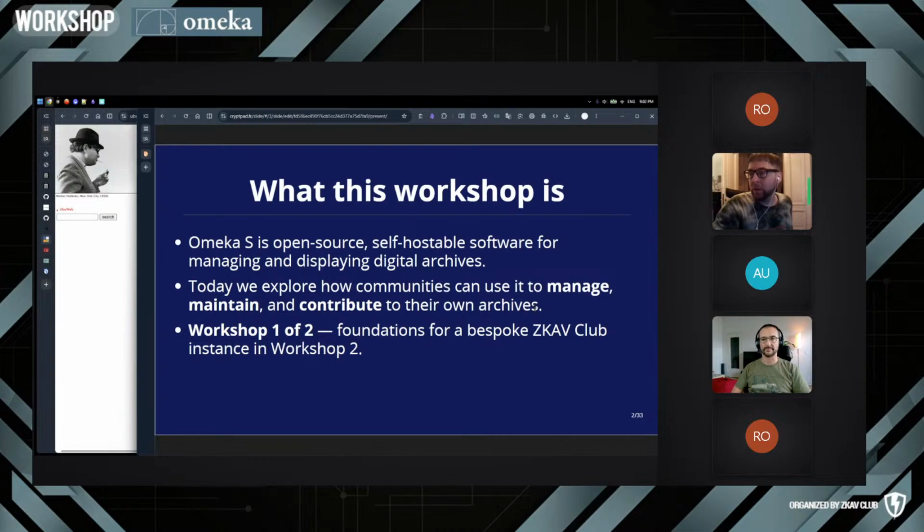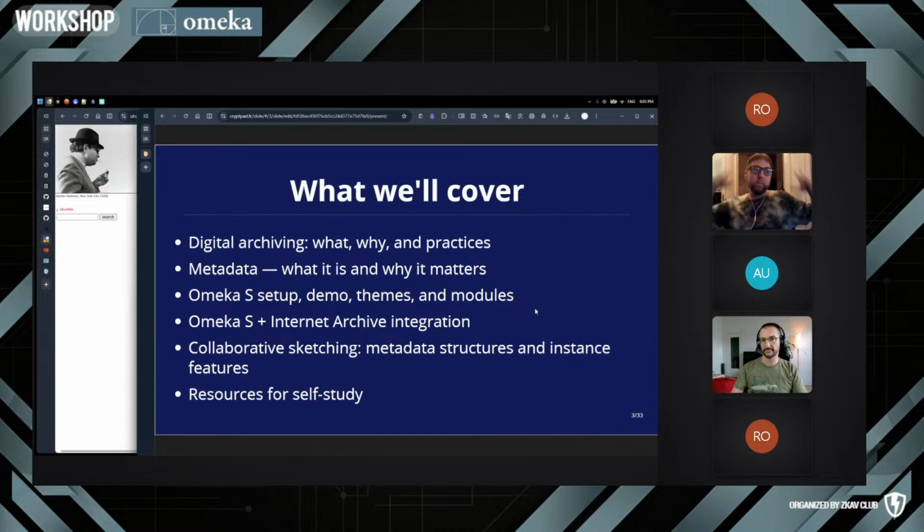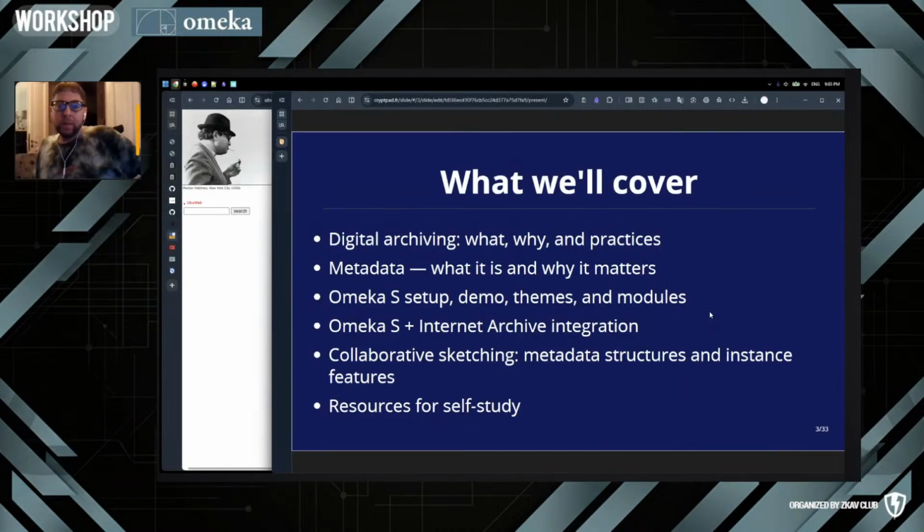We'll be doing some work in this workshop setting up and scheming how an instance of Omeka S might best suit the needs of the ZKAV Club. This one's going to be more of a walkthrough and a kind of demonstration of some of the capabilities. So we're going to cover digital archiving at a high level, the what, the why, and the practices. We're going to talk a little bit about metadata, and if you haven't already seen the video that Ryan and Tommy did on using the Internet Archive API, where they talk about metadata a lot, you will definitely want to check that out as a complement to watching this.